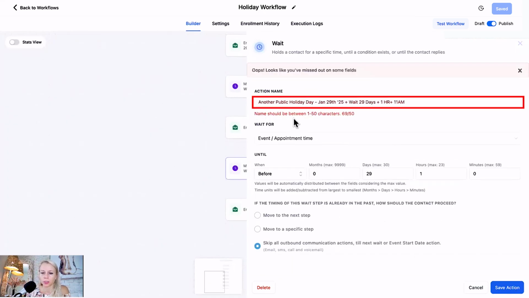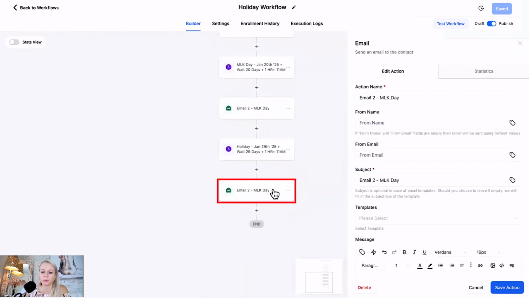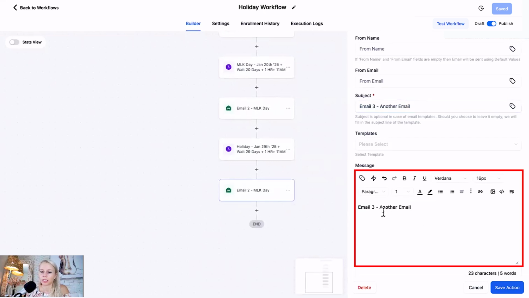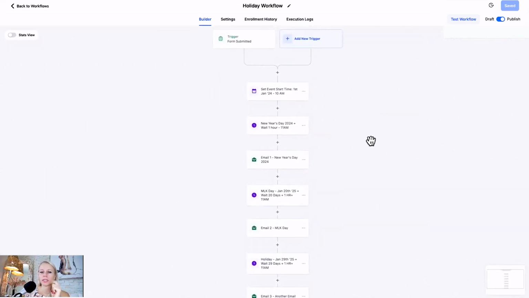Oh, the description is too long. Let's just delete that and hit save action. Then here you would also want to edit that email, of course, and edit your subject line and the body, hit save action, and that's it. Okay, let's hit save top right corner. Now let me show you in real life how that works.